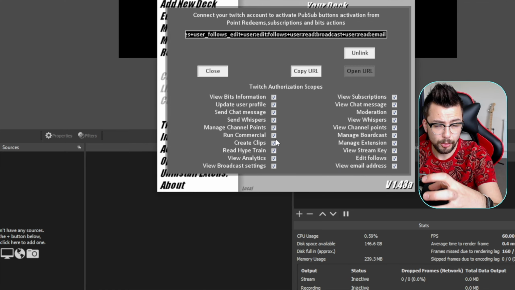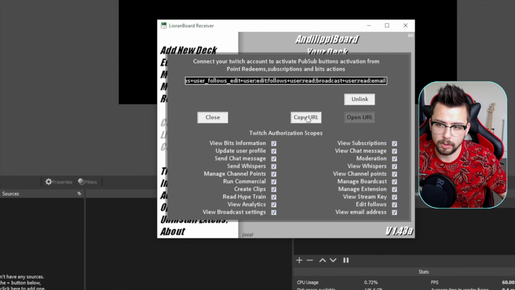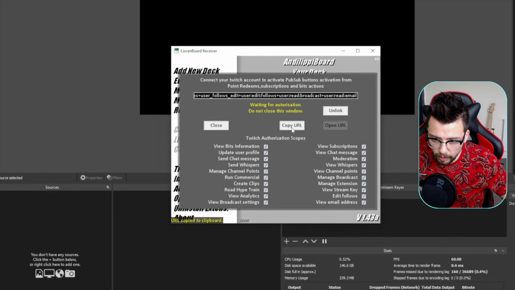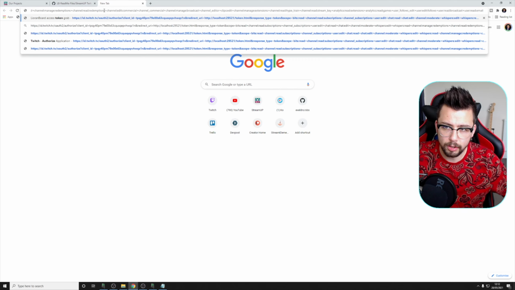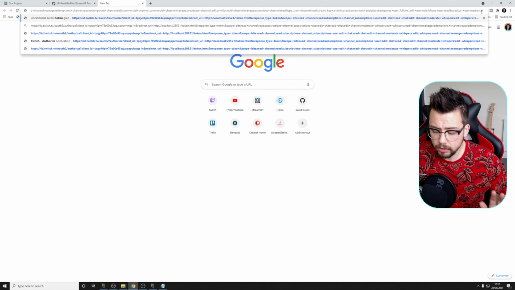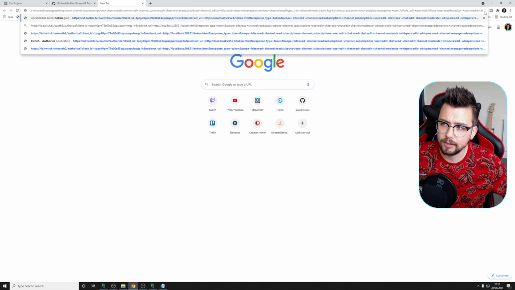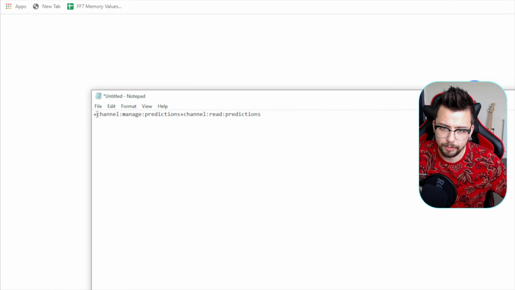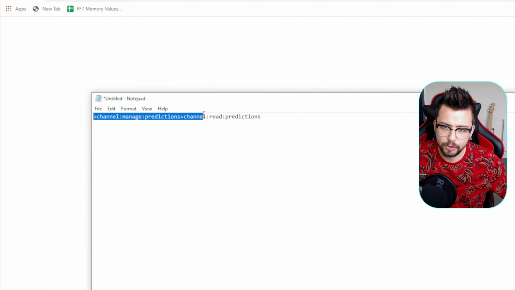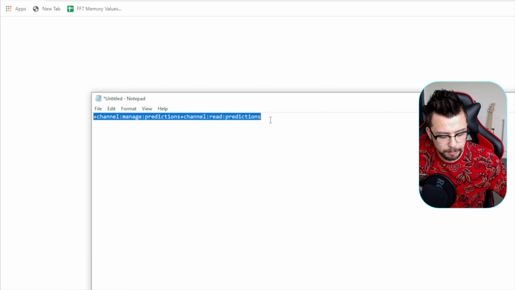So we need to put this in manually. The way that we do that is, we're going to press copy URL and then go to Google Chrome or whatever web browser you're using and paste it into the top just here. Don't press enter, because we need to add some information to the end of it. I've put it on a handy little notepad just here. So we need to add plus channel manage predictions plus channel read predictions, so it's going to be able to pull that information.